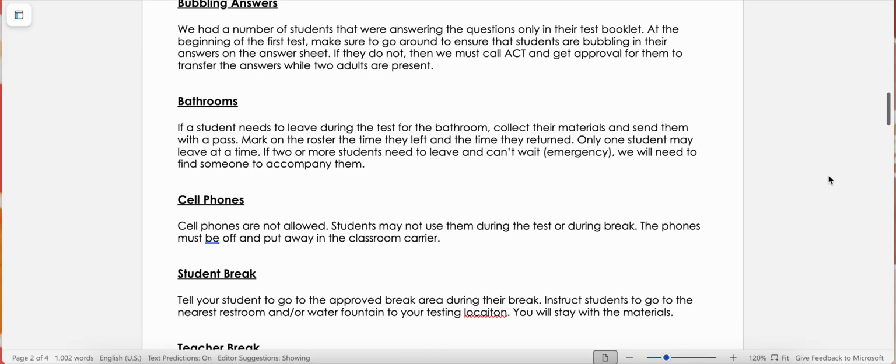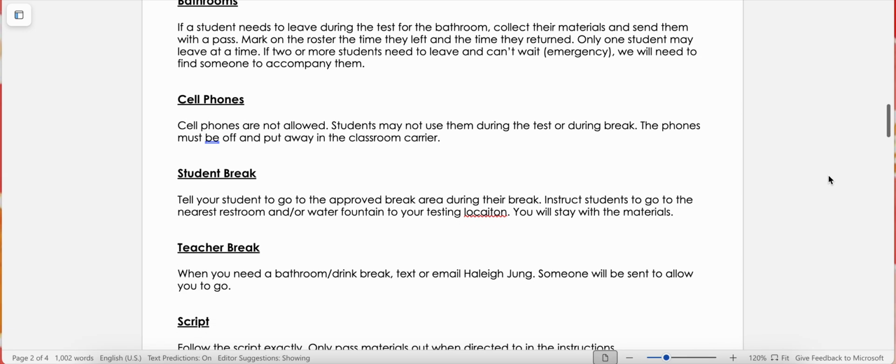If a student needs to leave during the test for the bathroom, collect their materials and send them with a pass. Mark on the roster the time they left and the time that they returned. Only 1 student may leave at a time. If 2 or more need to leave and can't wait, it's an emergency, and we will need to find somebody to accompany them.